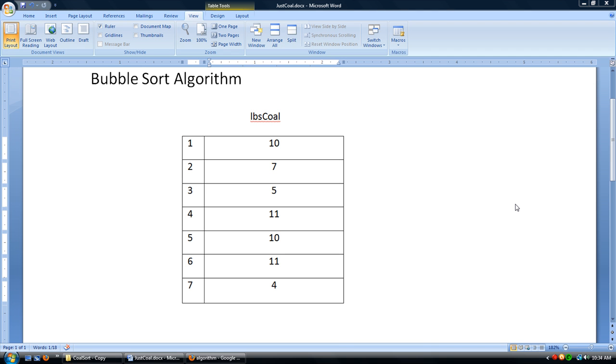Hi everyone, in this video series we're going to talk about the bubble sort algorithm, a very commonly used technique to sort arrays. And the word algorithm, you can think of that as a recipe for solving a problem.